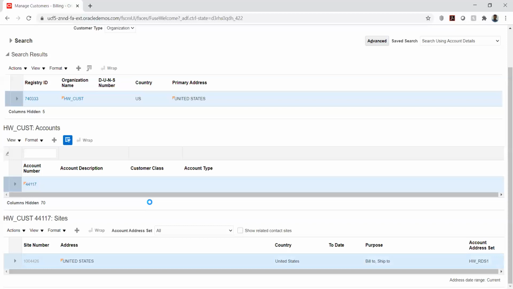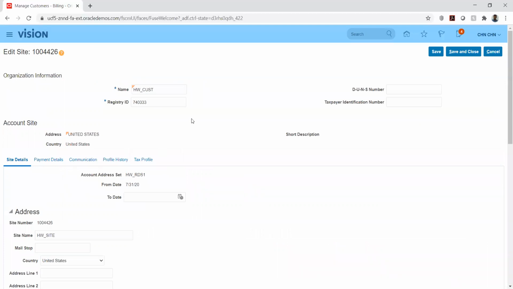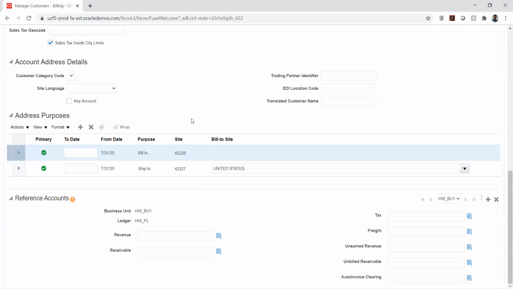Once we create this customer, we will have to give access to our business unit. Unless we give access to the business unit, we will not be able to access this. So what we have given is the business unit. If you note down here, we have the account codes given at the customer level also.